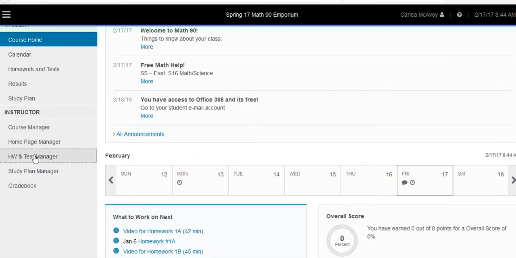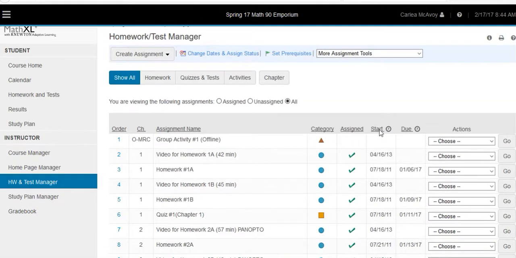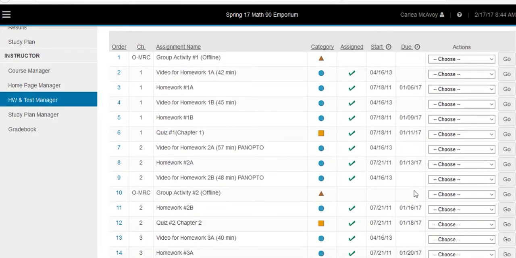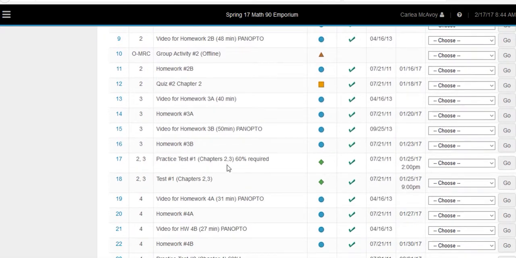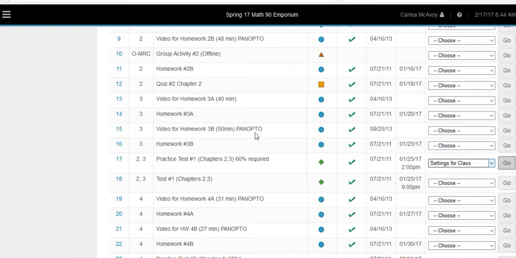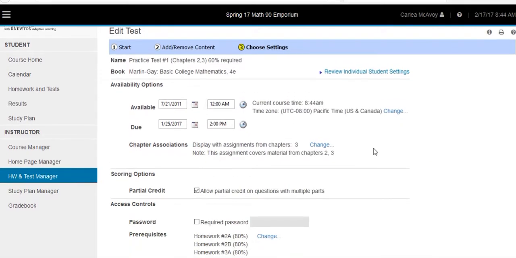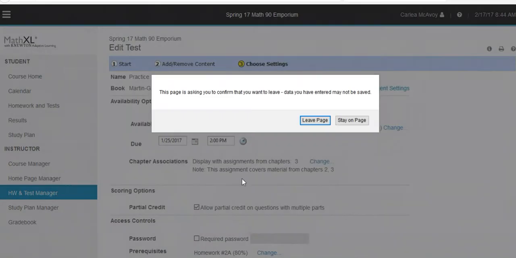If you go to Homework and Test Manager, this is the important thing that I want to show you. Notice that all these due dates are from this quarter, January, whatever. And also notice I don't have due dates on my videos. And so here's a problem that I can help you solve, though. Any of the practice tests, let's look at the class settings for that. No, I don't have it there. Let's show you one.